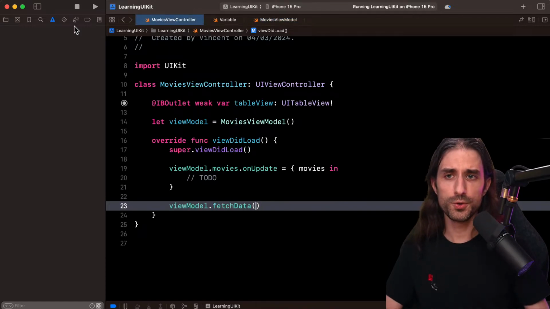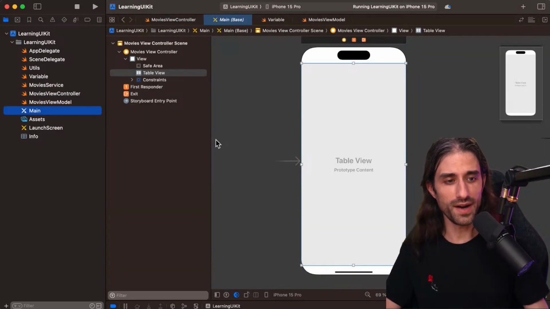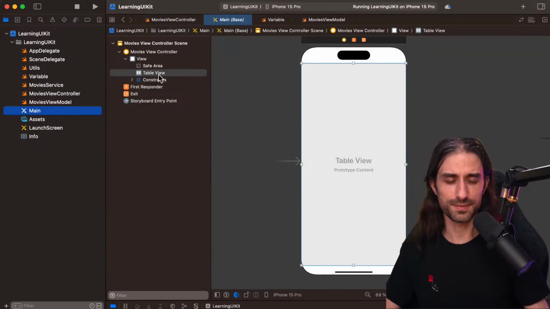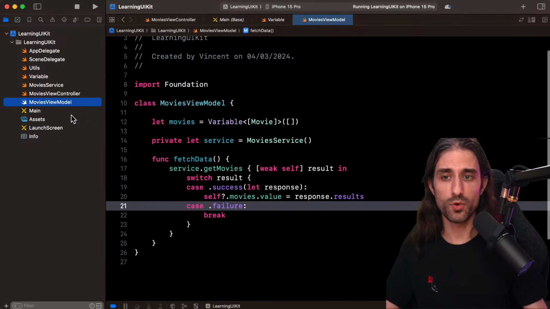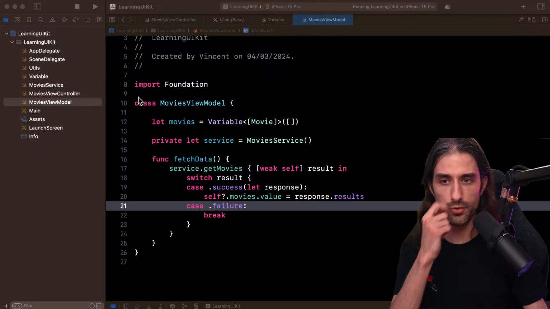Okay, so how do you display data inside a table view? We're going to write a bit more boilerplate. Because to display data, a table view uses cells. It uses subclasses of a class called UITableViewCell. So we're going to create a UITableViewCell of our own.